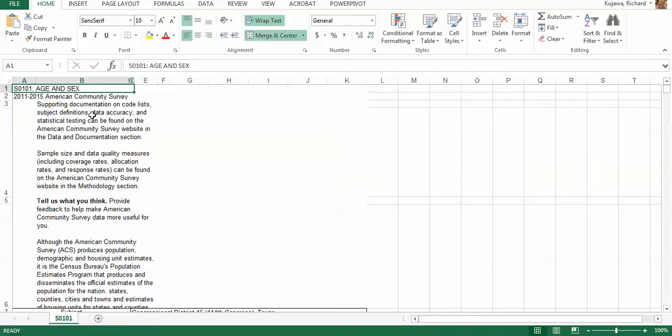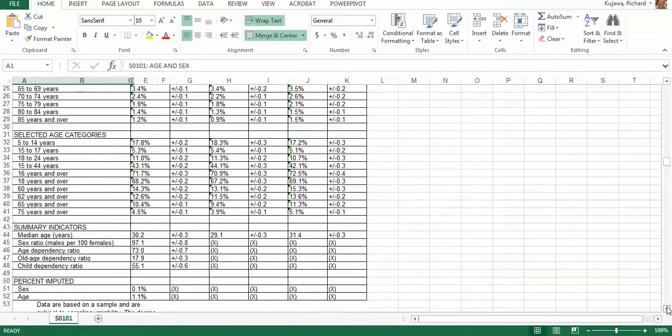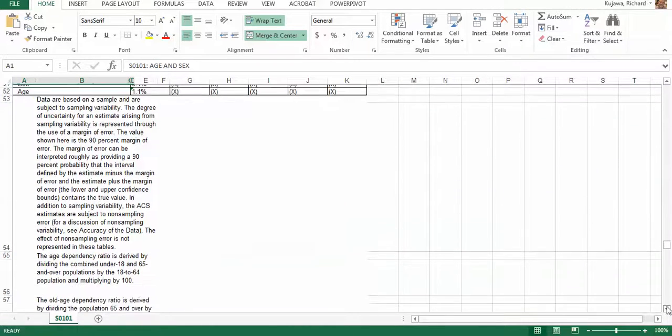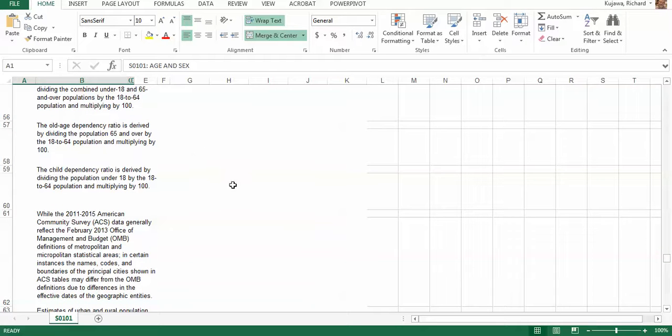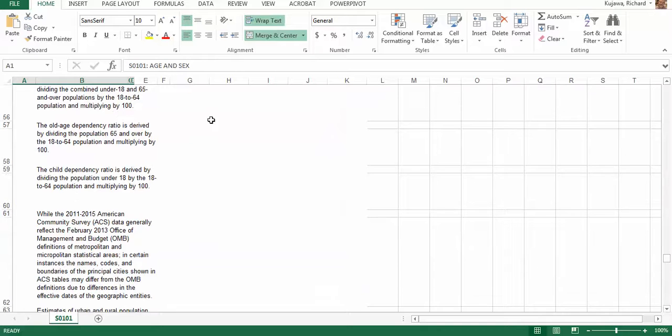And there are some notes here, and you're welcome to read those notes. There are some notes at the top, and then there are also some notes at the bottom. And you get a little bit of a sense of how things are calculated. And notice here, just so that we can be sure, the way the dependency ratio is calculated is by dividing under 18 and over 65 by 18 to 64.